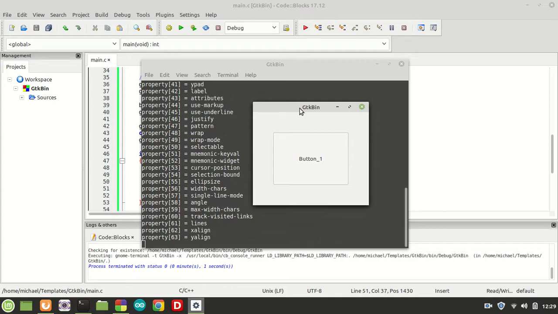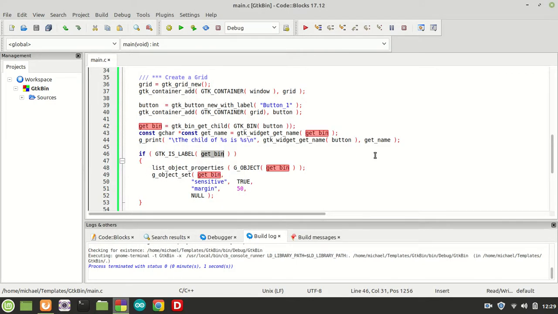In our case, we are just playing with the GtkBin by getting the child of the button. Once we got the button's child, which is the GtkLabel, and we saved it in the GtkBin widget, we know that the GtkBin now is a GtkLabel, and because we have this, we can print its properties. Of course, because we know which properties it has, we can now play with the label by calling g_object_set and setting its properties to desired values.